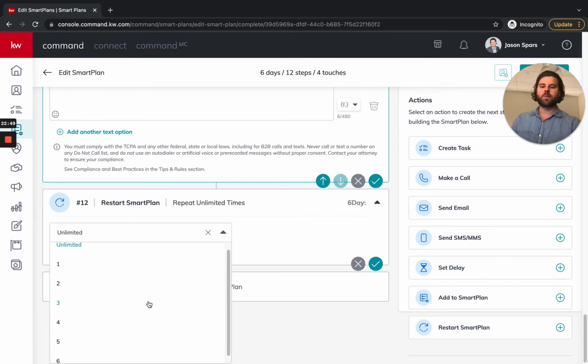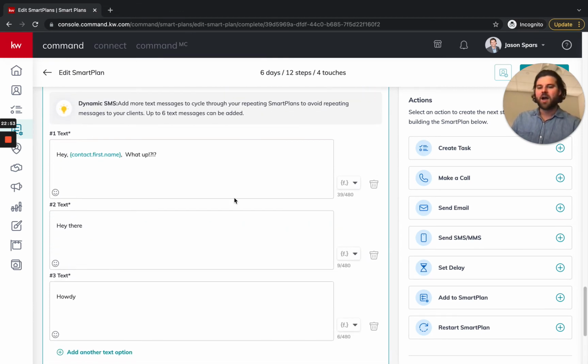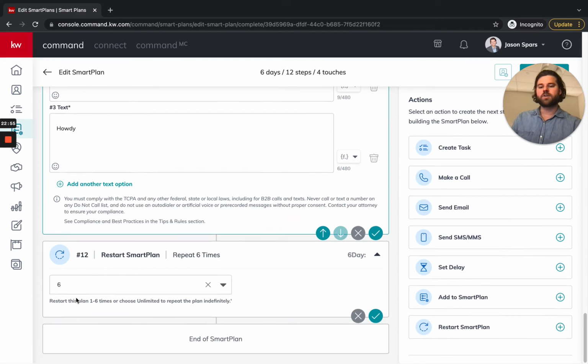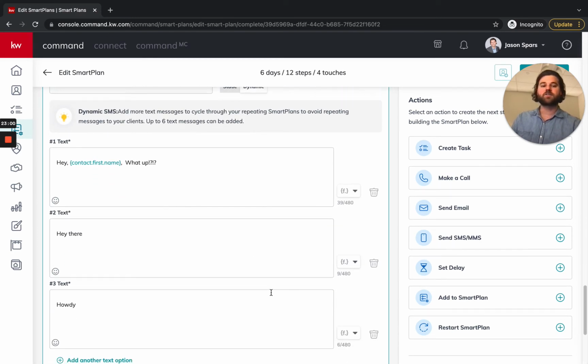So with this one, we don't want that text to go out. Well, I guess it doesn't really matter after 3 months, they probably won't remember. But yeah, so this is how we recycle those smart plans, and where these dynamic texts would really come into play. Now, I did promise we would touch on some valuable content we can add into these.